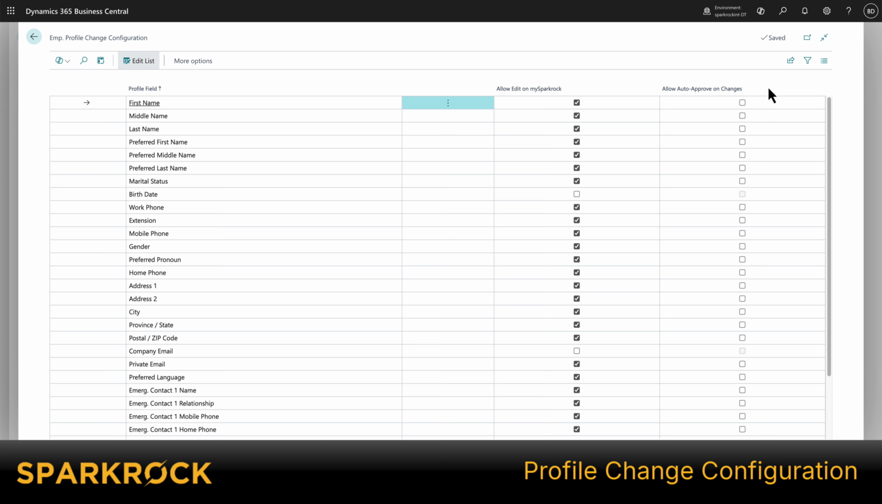So, for example, if you want to allow employees to change this field, you can just select Allow Auto Approve on Changes. And now when an employee changes that in My Sparkrock, it will automatically be saved. An administrator doesn't need to approve. And same thing, if we don't want employees to even be able to change these fields, say that one, perhaps we prefer that they have to contact HR to be able to change those, we can deselect the option under Allow Edit, and they won't be able to change it in My Sparkrock at all.